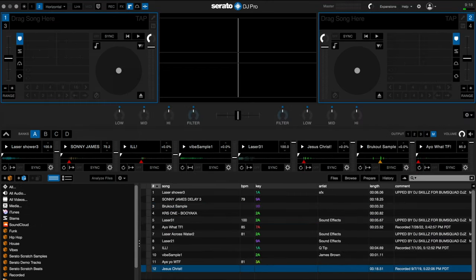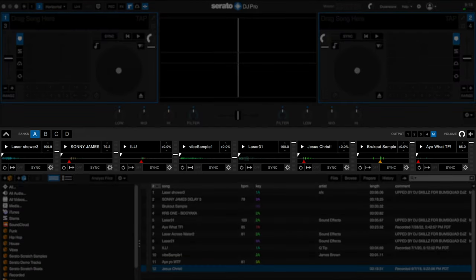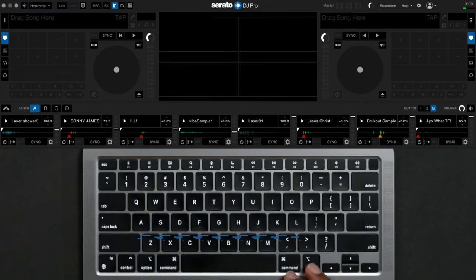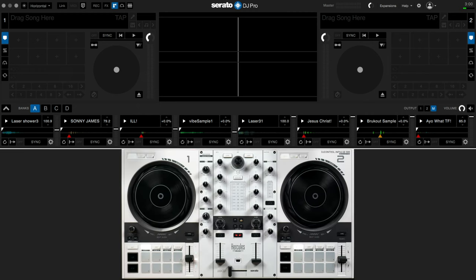First off, if you're using Serato Play without hardware plugged in, you'll be able to see your sampler options. To trigger each of the sample slots on your computer keyboard, use the 8 keys on your bottom row right above the spacebar. Let's use the Hercules DJ Impulse 500 and explore this feature when connected to hardware.